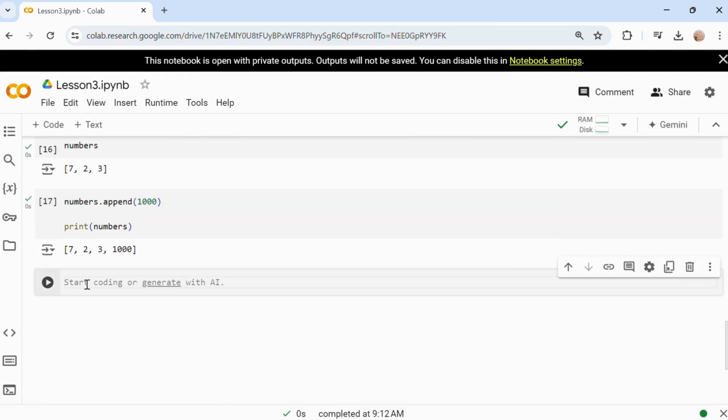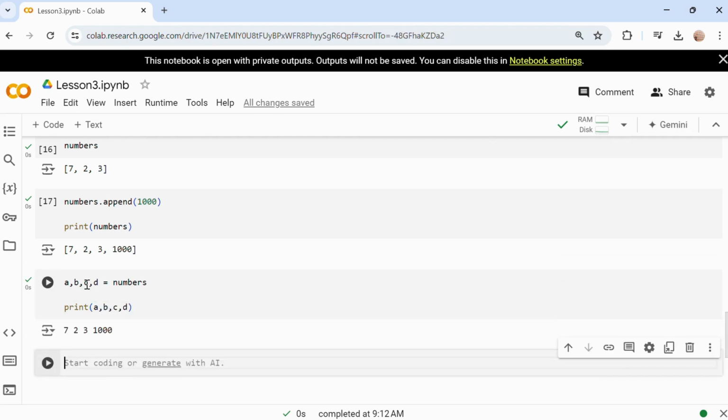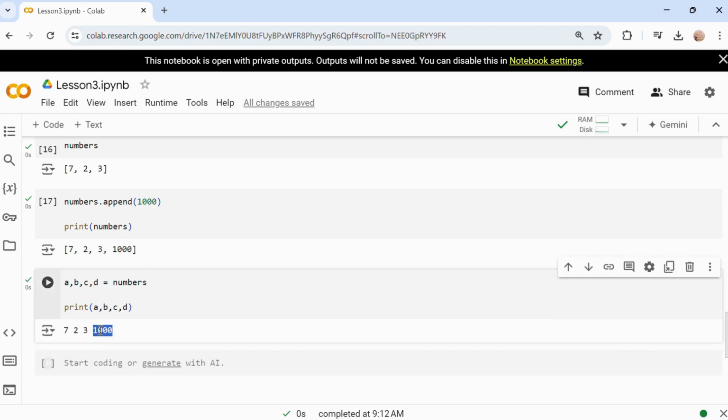If I want to assign the values of this list to variables, I can write it in this way, and then I can print A, B, C and D. So you will see that A has become 7, B has become 2, C has become 3 and D has become 1000. So the list has 4 numbers. I am assigning them to 4 variables to store their values, and now these 4 variables have the corresponding index of the list.